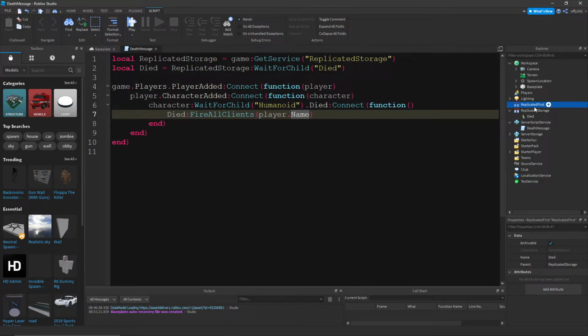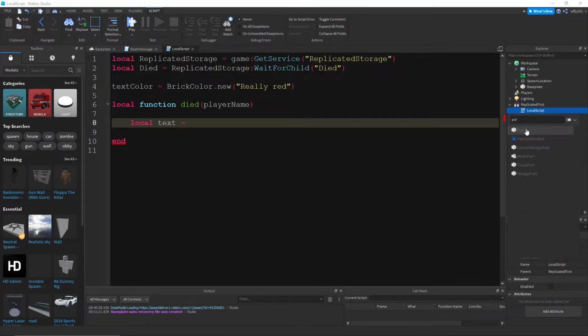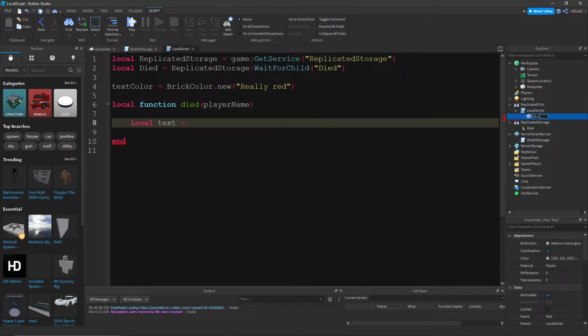let's do local text equals, actually, let's do a randomizer. What you can do is inside of this local script, add a part and change the name to something like has died, or stubbed their toe or something. It's like random death messages. I already have some, so I'm gonna put them in here, so I'll be right back. Okay, I have all my death messages.